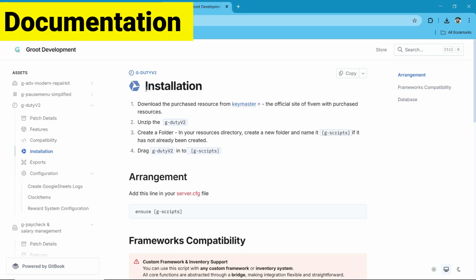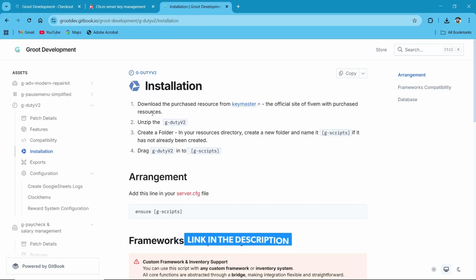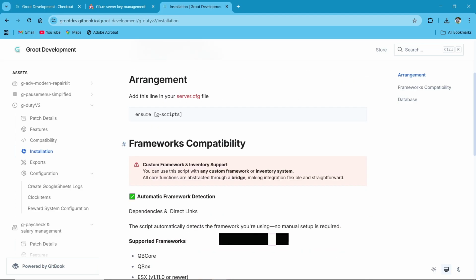So I'll first open the documentation here. You can see we opened the documentation of the script. So first of all, you need to, of course, own their script. After that, you can directly arrange it in the proper order in your server.cfg. After that, we can directly configure our framework.